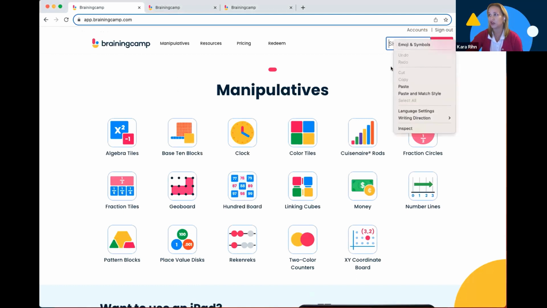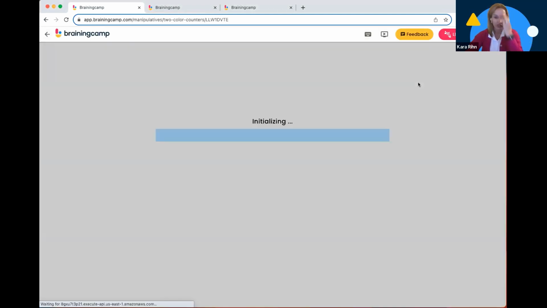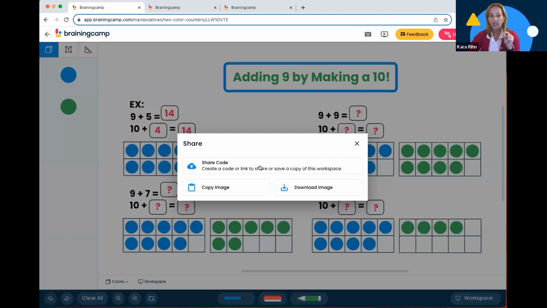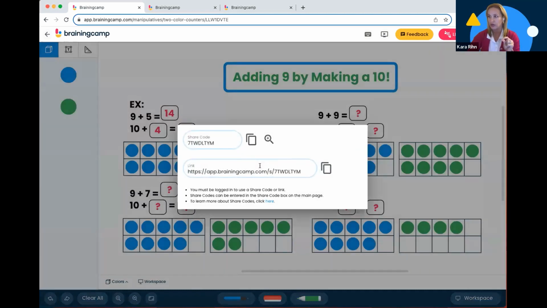I've created this share code. When you create a share code, this is what I've set up. I've taken my time. All you have to do is press share and share code. And then you get to copy this code. Now, we don't save these internally, so you are going to want to save them on something that you have created, like a Google Sheet.